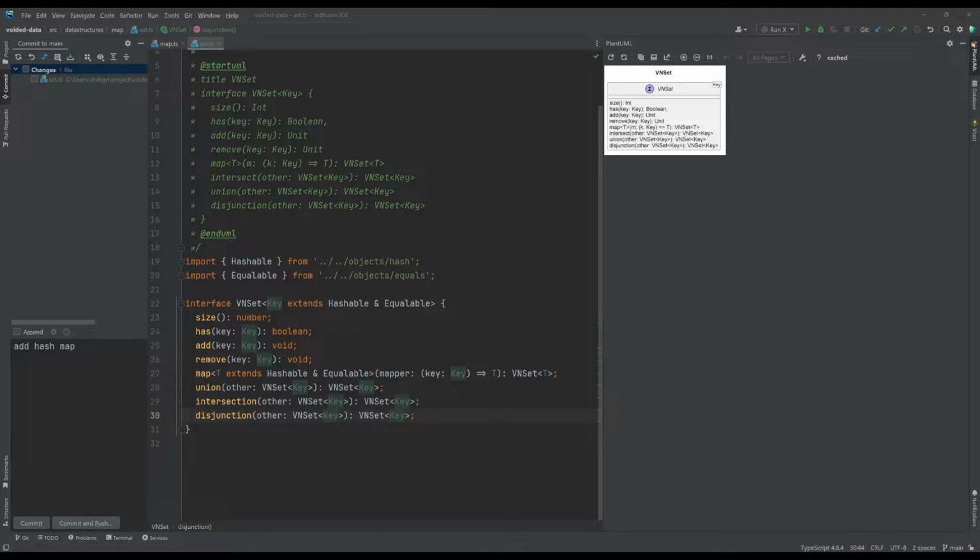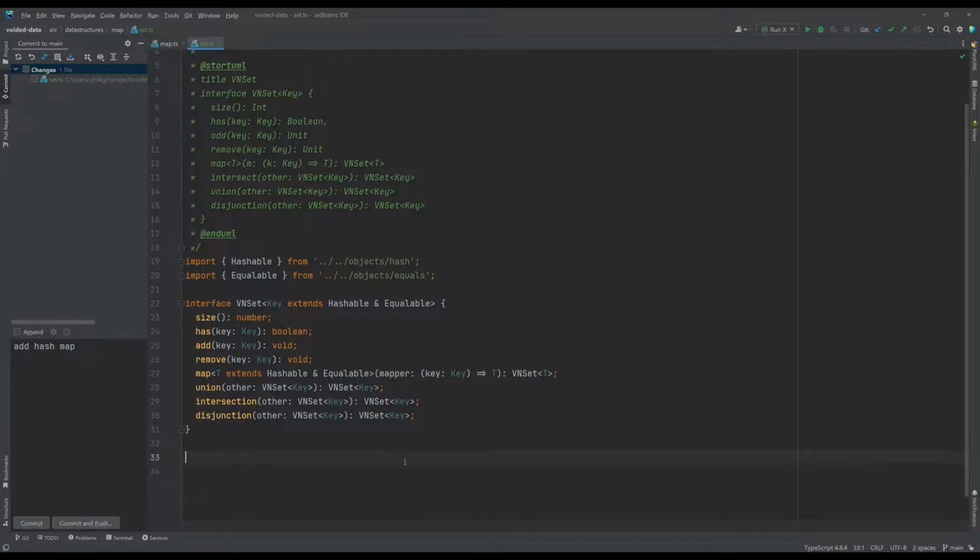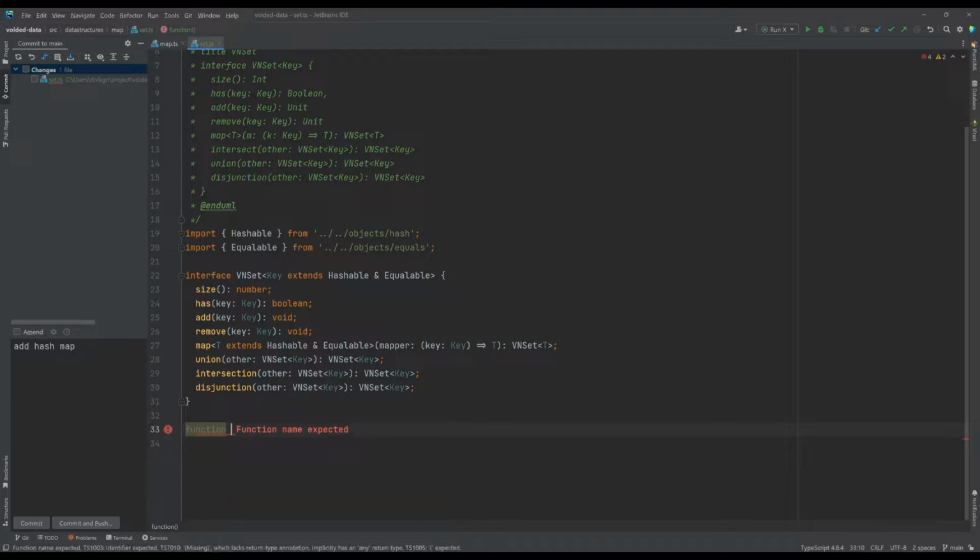Let's also add a set. This set I'm going for will have the standard set operations, union, intersection, and disjunction, which JavaScript sets do not have. It'll also have the standard set manipulation things like has a key, add, remove, and then a transformation for map. I've predefined the interface already, and let's get to implementing it.